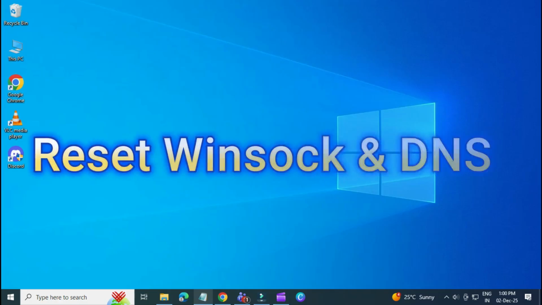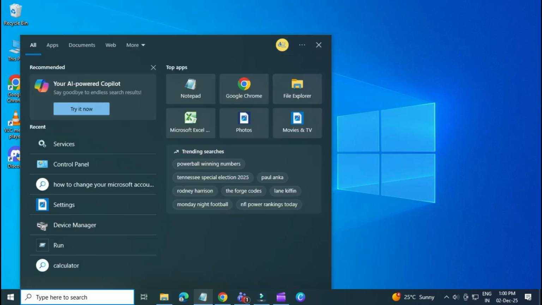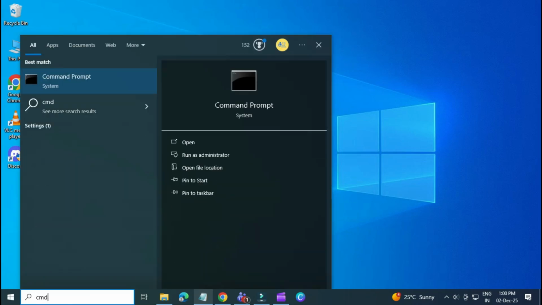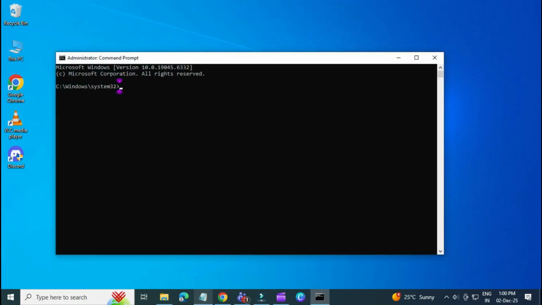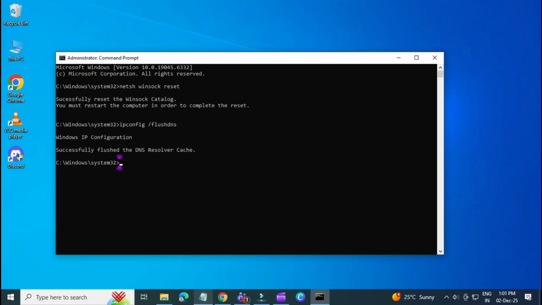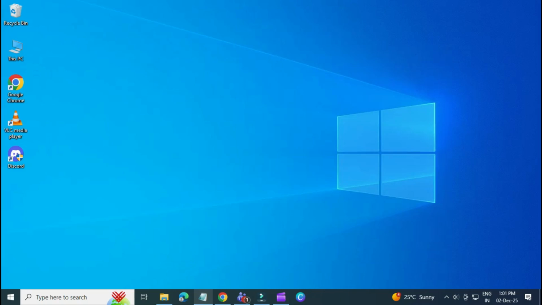Step 2. Reset Winsock and IP. Search CMD from the Start menu. Right-click and choose Run as Administrator. Type the following commands one by one and press Enter. netsh winsock reset. ipconfig /flushdns. Close the window once done.